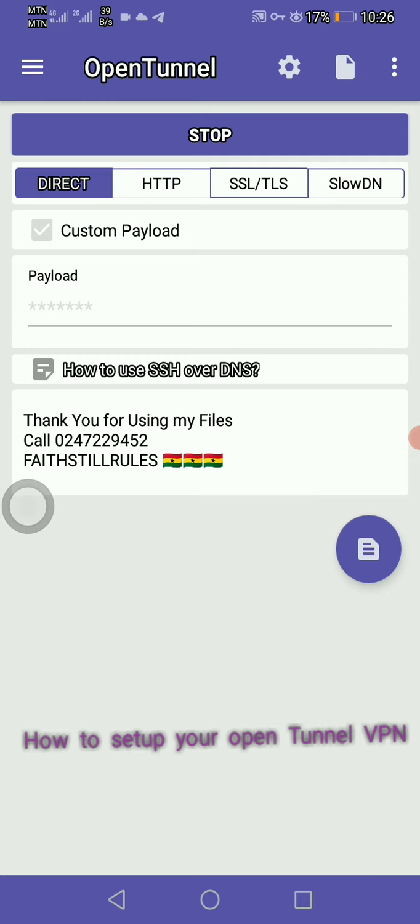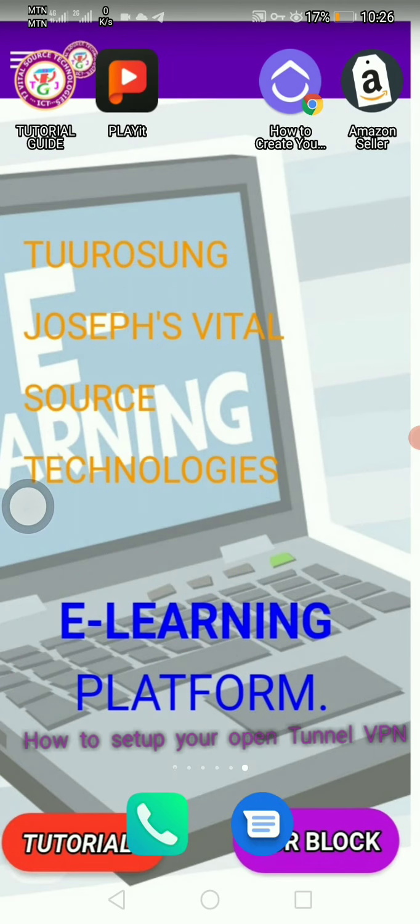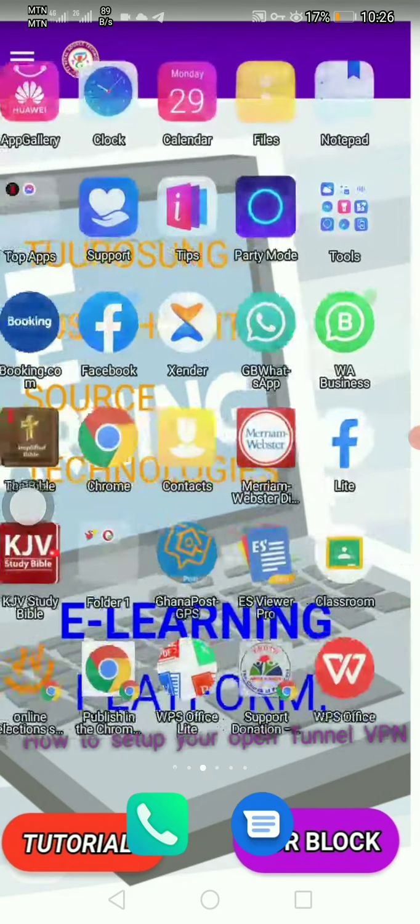But remember that you will need a file to be able to operate with the OpenTunnel. There are 3 ways of getting the file. The first 2 ways have to do with you getting it from social media, and that is the Telegram group and that of WhatsApp. Now, if you want to get a file, you need to go to the Telegram group, of which I will leave the link below.